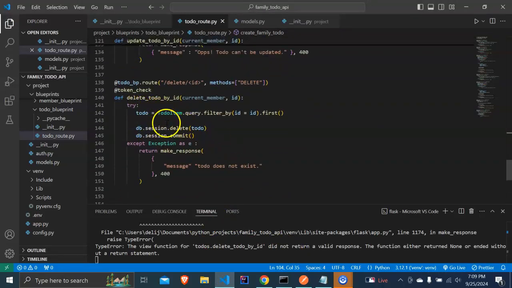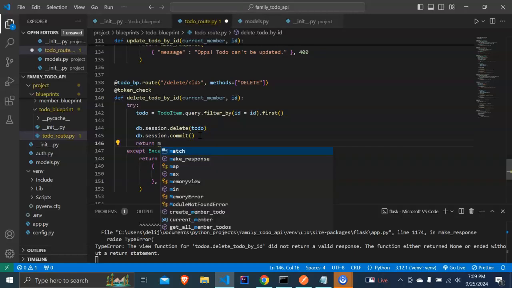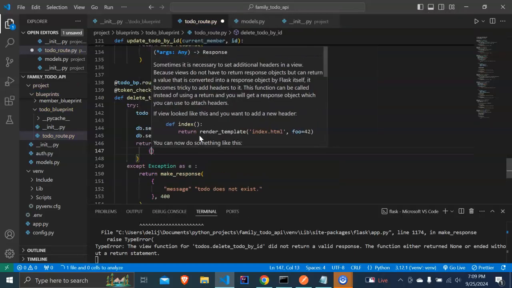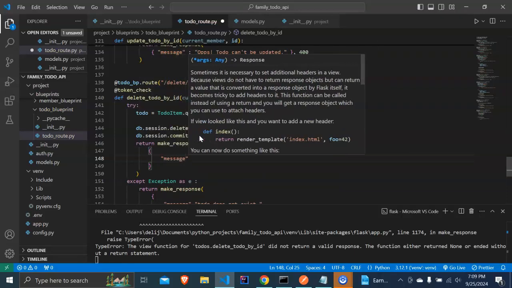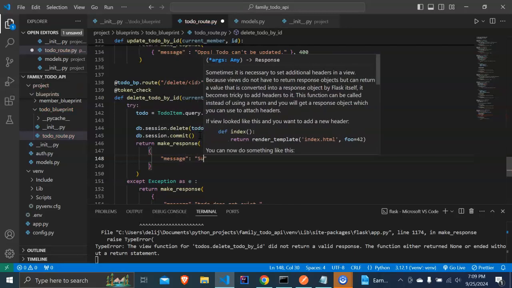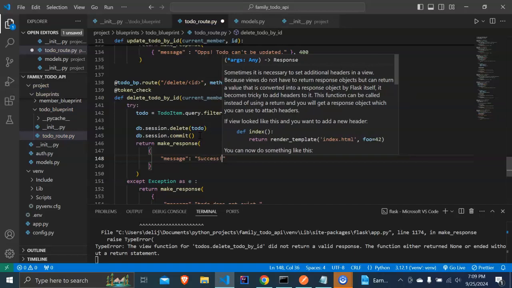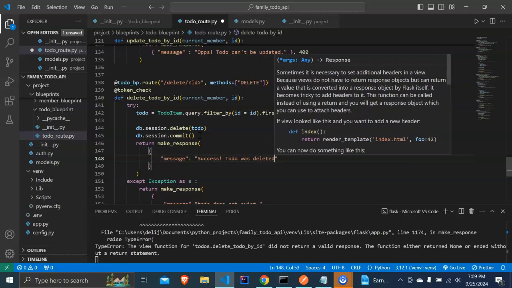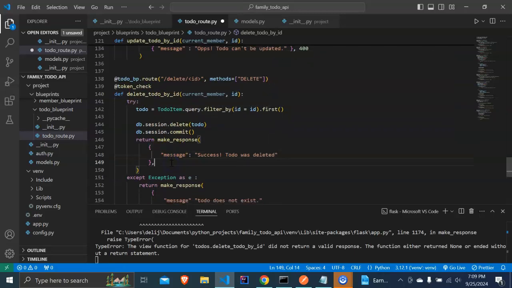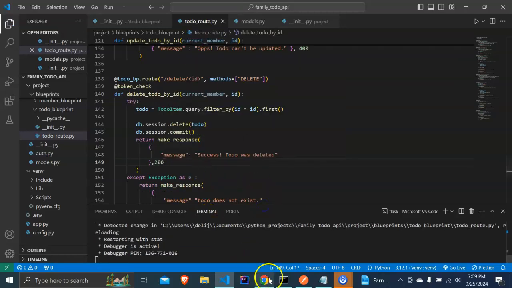So right here after the commit, let's make a response. And what we want to say is message: success, remember, to-do was deleted. And let's return the status code of 200 for OK. Save it. Alright, try it again.